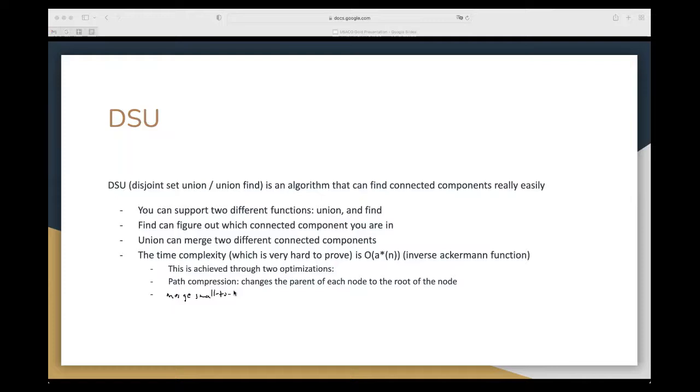Anyways, DSU is a very efficient algorithm that can find connected components really well. So what it supports is two functions, union and find. Union connects two different connected components based on two different nodes. So it basically finds the connected component that both of those nodes are in and connects them. Find figures out which connected component you are in. So for example, it's basically the root of whatever tree that you have.